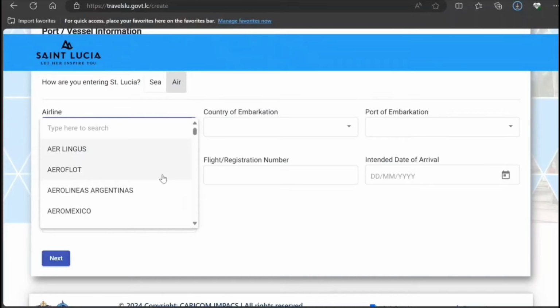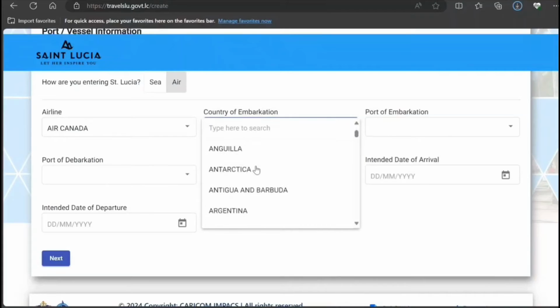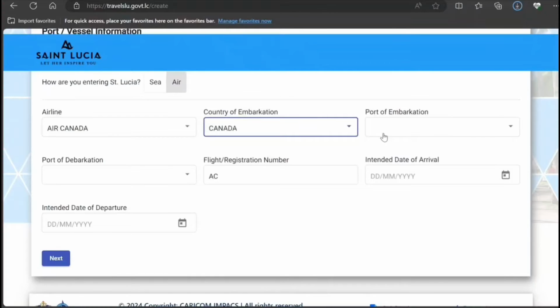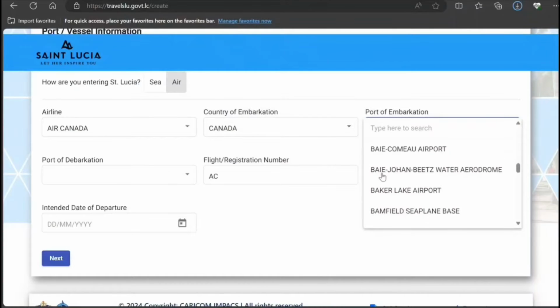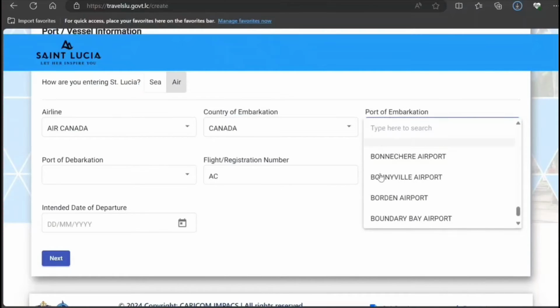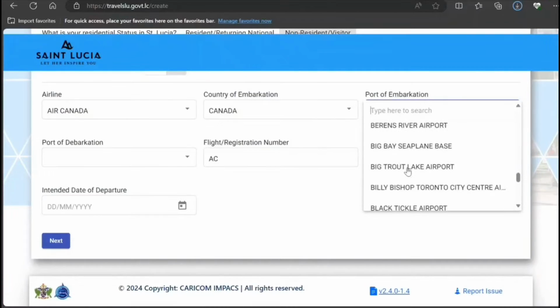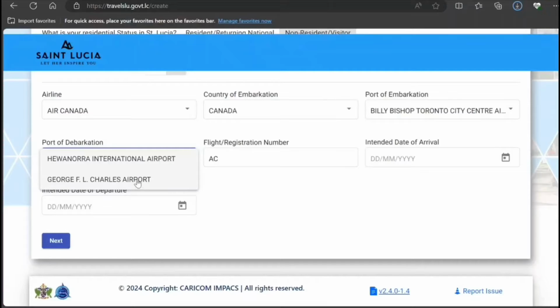It will ask for the airline. Country of embarkation, from where you are coming. You need to select as per your case, not what you see here. Port of embarkation, from where you are starting your journey. I'm just selecting this. Port of disembarkation, this is where you are reaching in St. Lucia. I'll just select this.